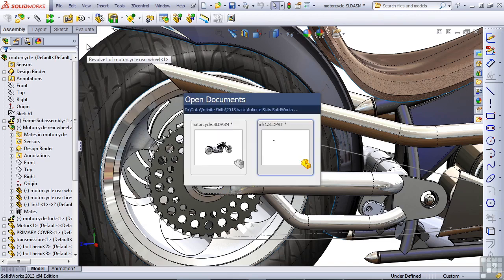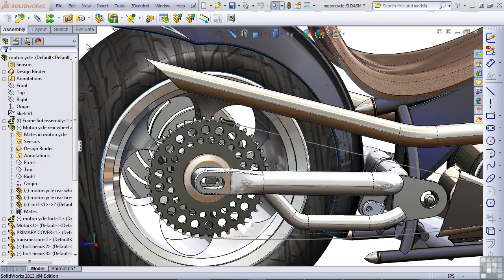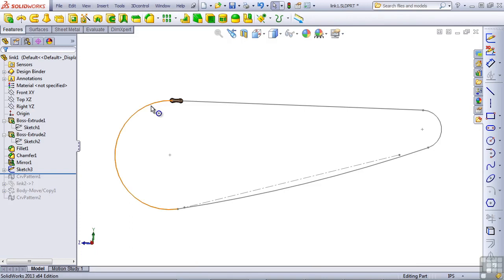So flipping back to the part, again with Control-Tab, the only way to achieve a pattern was to use the curve-driven pattern in part mode. The alternative, of course, was to make a couple hundred links and mate all of the parts up, which would have taken probably a couple of hours instead of 15 minutes.